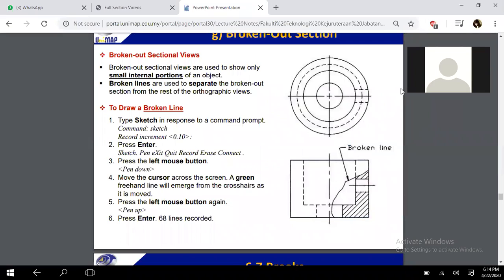Broken out section views are used to show a small internal portion of the object, and these broken lines are separated to show the broken out portion, and these are the rest of the orthogonal views.